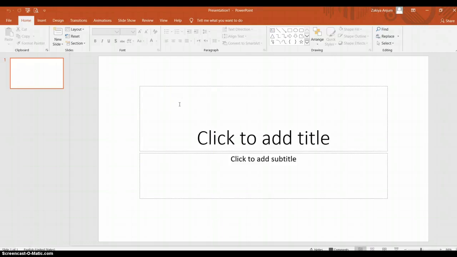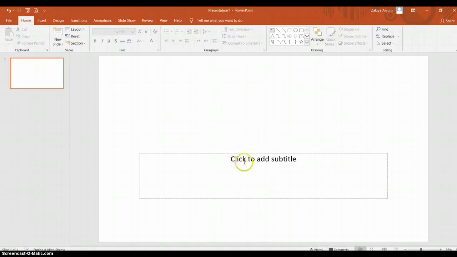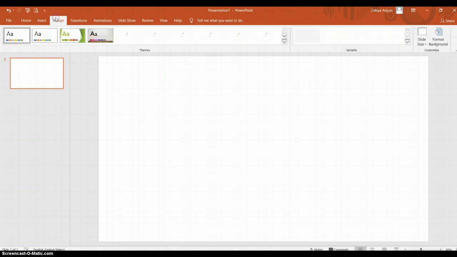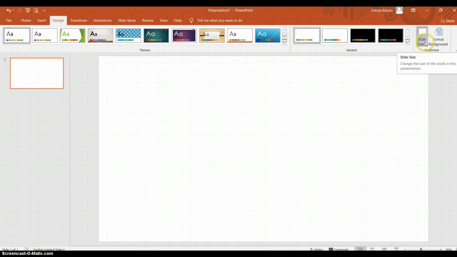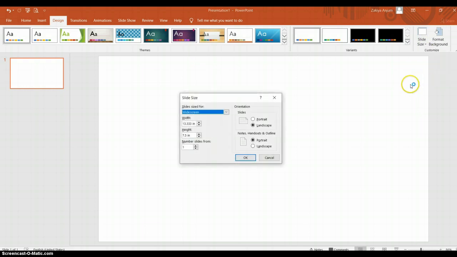Setting dimension and size of poster is important. So delete everything you see on the slide. Then click on Design tab. In the Customize group, click on Slide Size drop-down list. Choose Custom Slide Size. A slide size dialog box will appear.